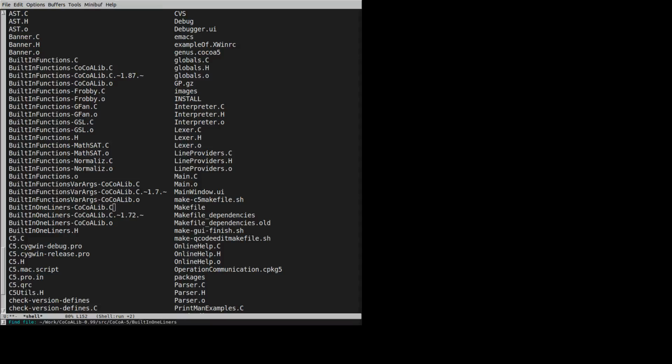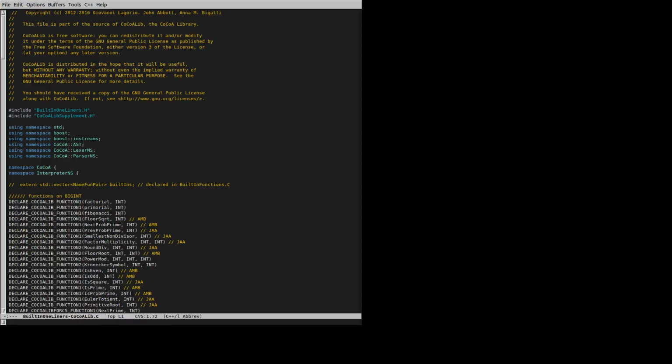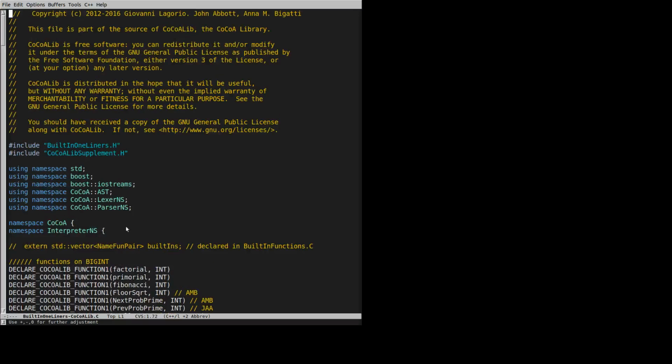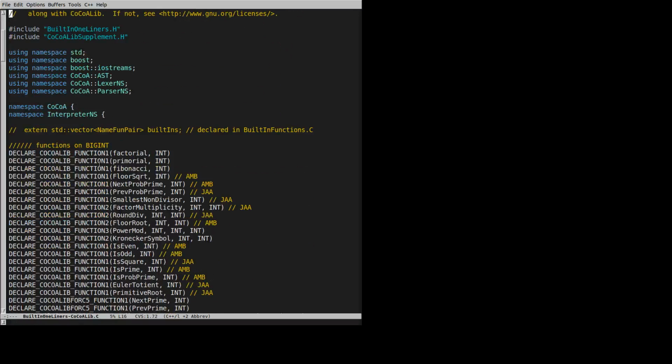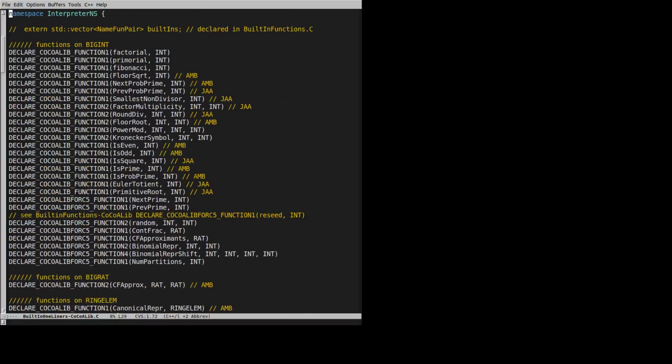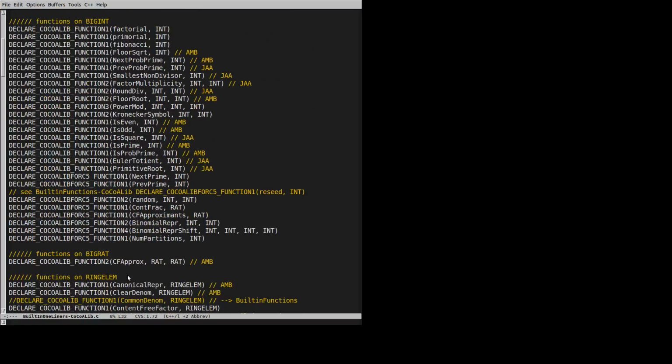Built-in one-liners CoCoA-Lib. Functions on big int. It's not really a function on big int. Functions on big rat. Functions on ring-lm. Here we go. Let's put it in here. And I'll put it right at the start so I can find it easily to remove it at the end, since I'm not planning to leave it there.